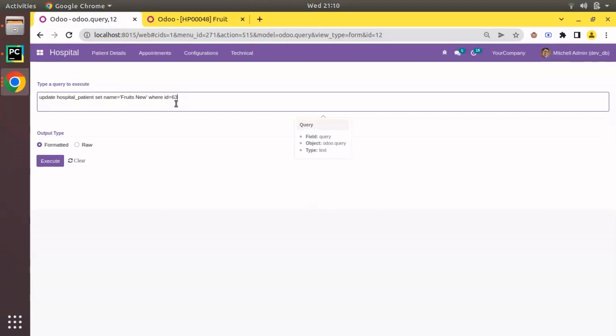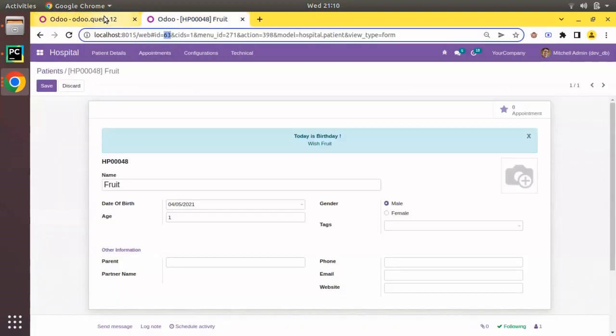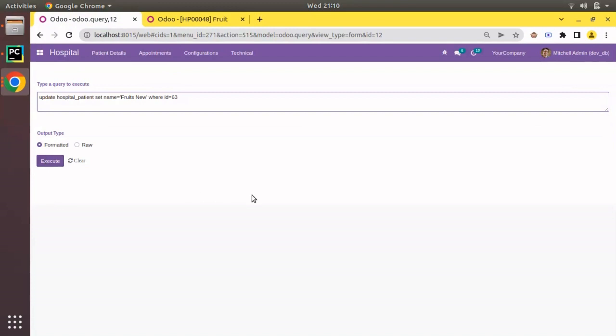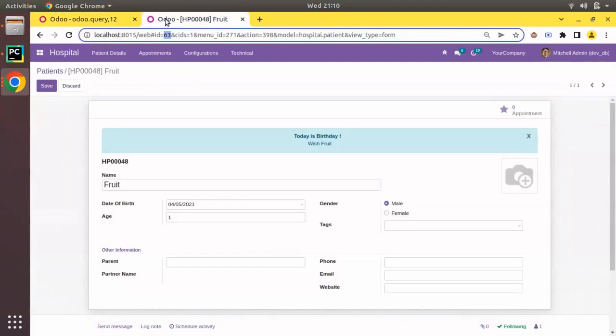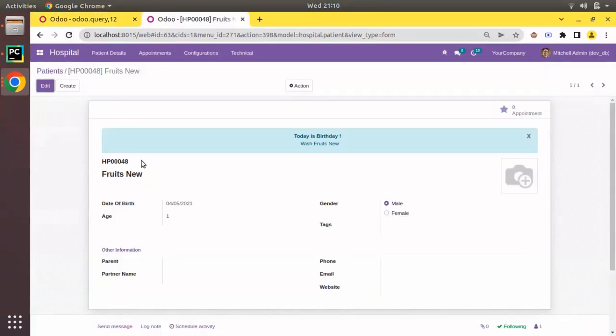So I have just written a query here, that is update query, update hospital dot patient set. I'm saying I need to set the name as fruits new, where id equal to 63, and if I click on execute, and if I come back, so it is executed. So we don't have any result over here because we are not retrieving, we are updating. So it's already executed, and if you refresh, you can see the name has been changed to fruits new.